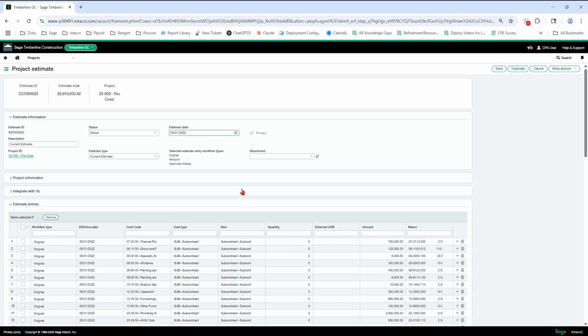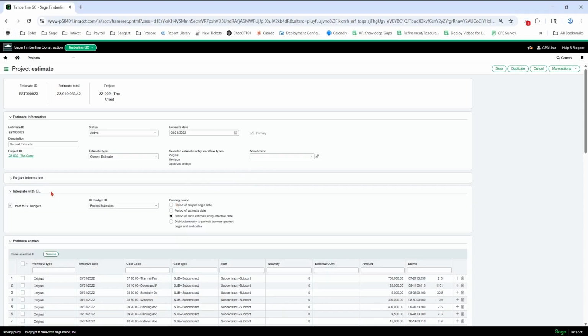Okay, the first estimate you create in the system will automatically mark it as primary, but you can check mark that. The primary checkbox will make it the estimate that is used in the change order screen. Okay, so when we talk about change orders, that is what estimate is going to pull in for there. Then integrate with GL. You're going to pick post to GL budgets. You're going to pick project estimates here, and you're going to pick period of each estimate entry effective date.